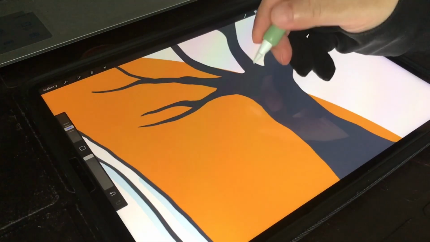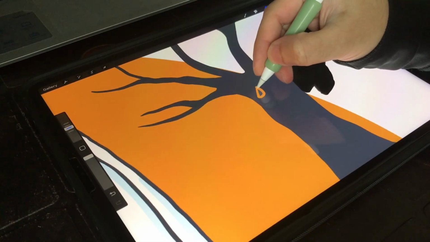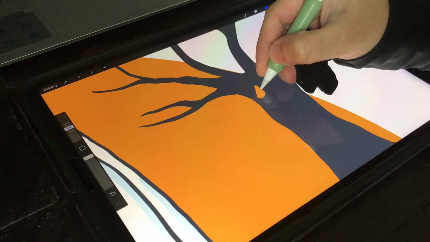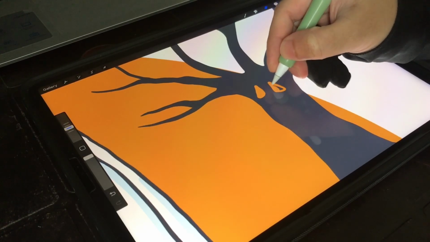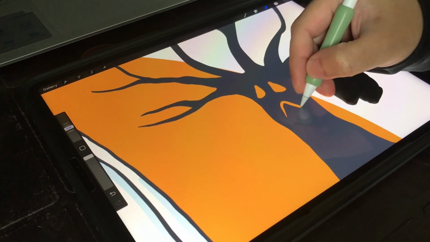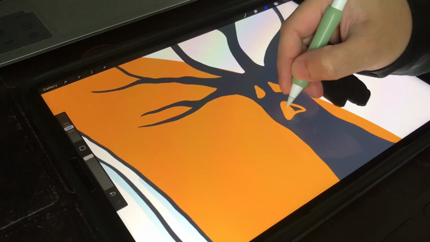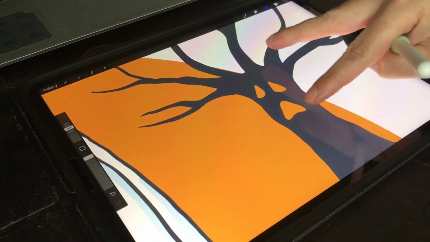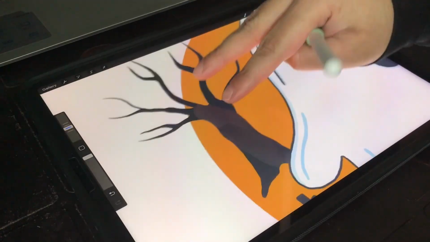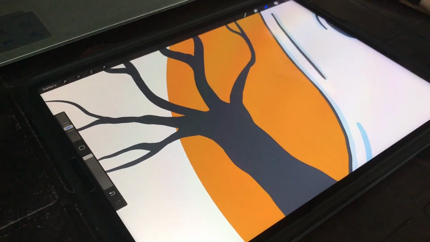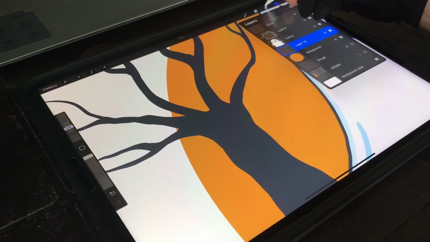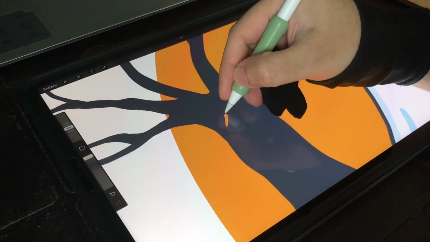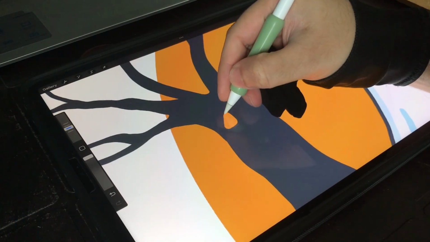Another thing I want to do is make the tree look like it's alive. So I used the eraser and started taking away from the ink. Give it some nice creepy looking eyes. And I did the exact same thing for this one, after realizing that it was in a different layer. Do another eye over here.